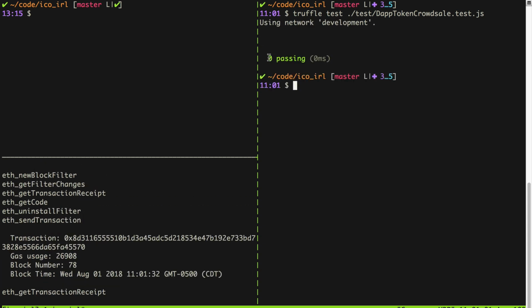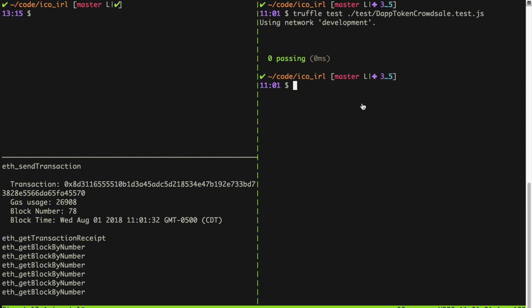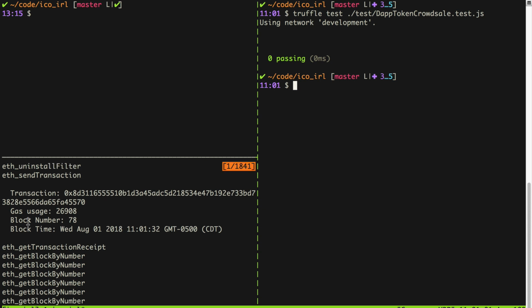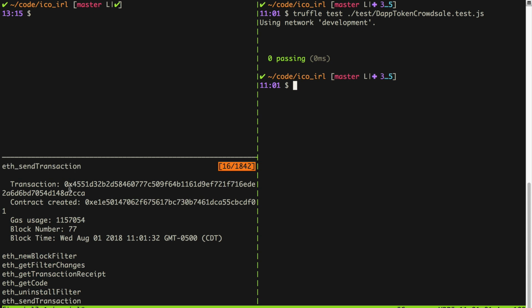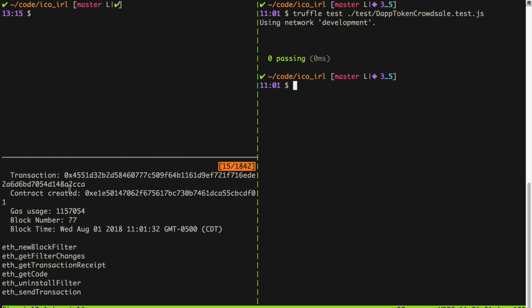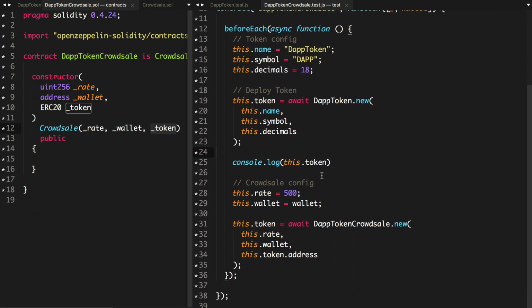All right, so 0 passing, which is what we expect because we don't have any examples yet. But the before filter, the before function seemed to work. So we can see a transaction was created here. These were actually getting migrated to the blockchain. There don't seem to be any reverts or anything like that. So that's good.